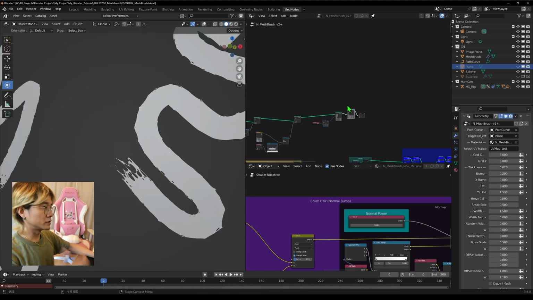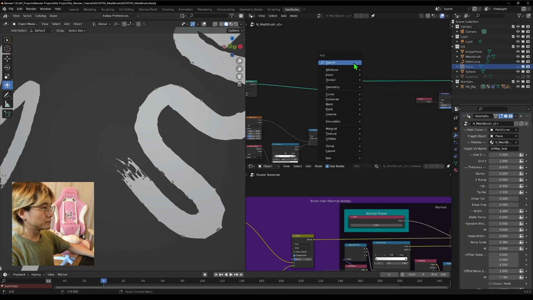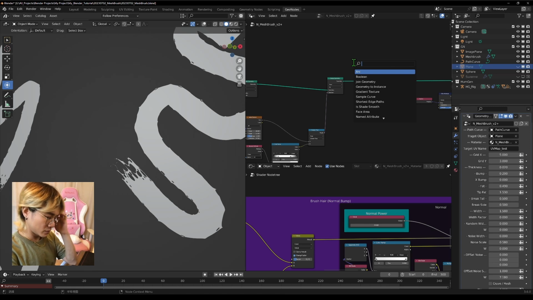And now we just give it a thickness. We can put it before the blur. So for the thickness, we can use extrude mesh.